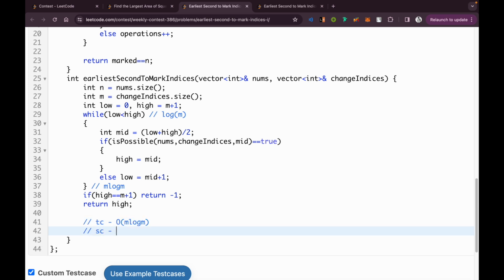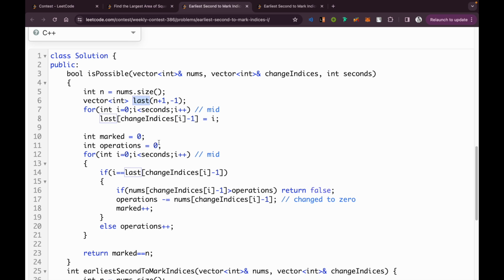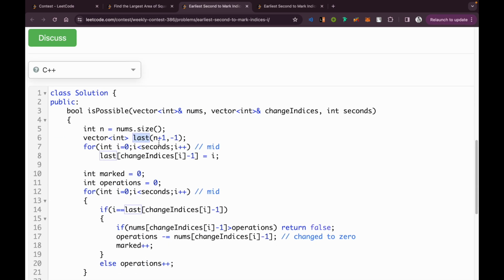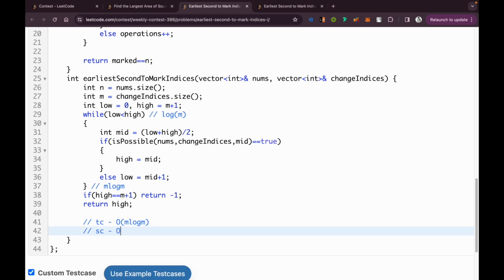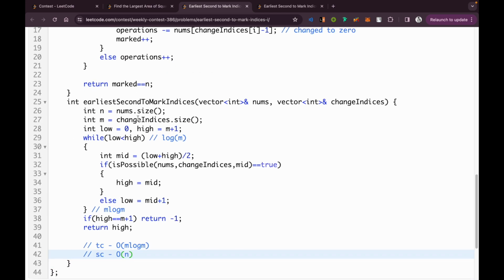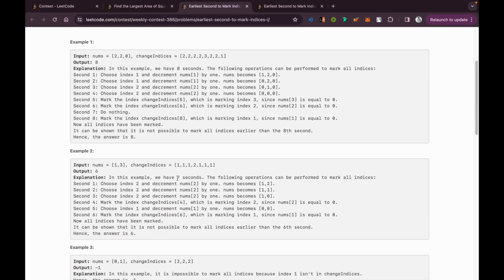Now as for space complexity, since you know inside the isPossible function I am using an extra vector called last, which is for the marking of the indices, last possible indices, where I could have operated on the second type of the actual marking to 0 operation that is given to me. So I know space complexity is turning out as O of n, because n is the size of the array I have taken inside this function. Besides this, I'm not using any extra data structure to calculate anything. Everything is pretty constant. So space can be reported as O of n. So this brings us to the end of the third problem.